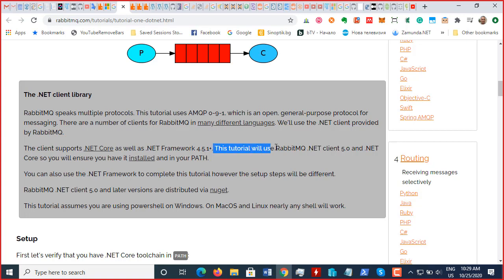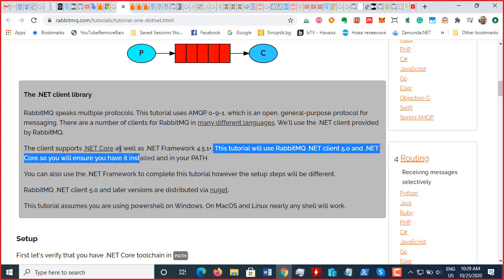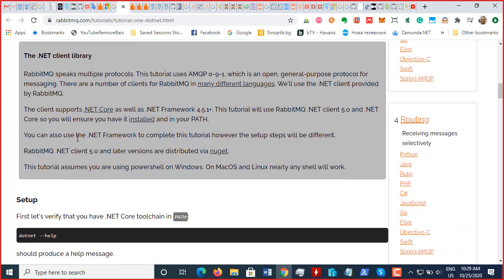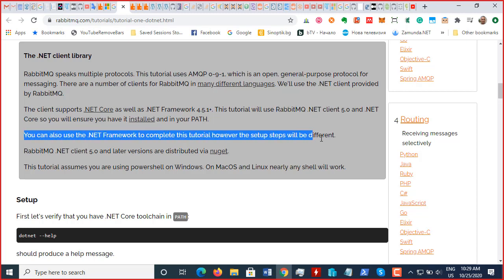This tutorial will use RabbitMQ client 5 and .NET Core, so ensure that is installed in your path. Okay, I have .NET installed, of course. Since I'm running Rabbit in a container, I'm going to log into the container on another terminal and issue the Rabbit commands if necessary. You can also use the .NET Framework to complete this tutorial.